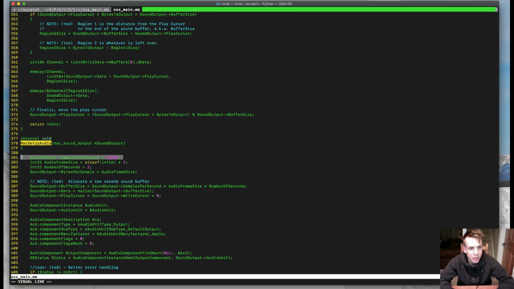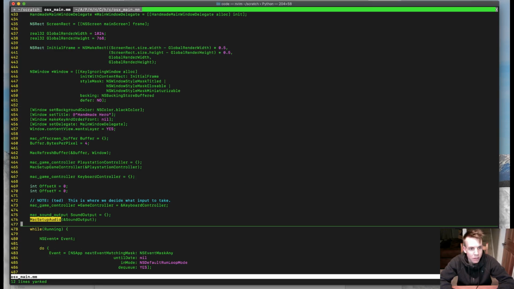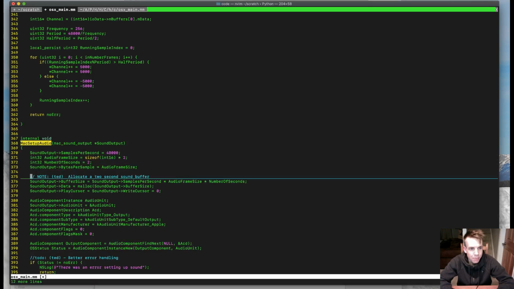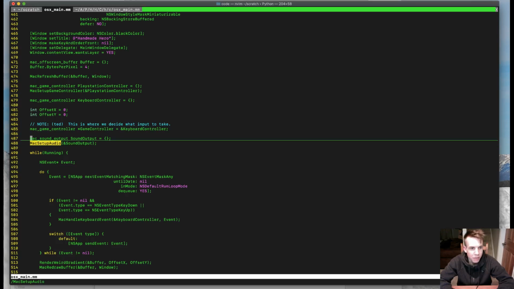All right. There's a lot that's going to change here, but this is the important stuff that I want to copy over. So Mac setup audio. Okay. First things first, just to give some context, the first thing we do is create this sound output structure. It's just a Mac sound output. No need for it to be global or anything like that. It can just live at the scope of the main function. And then we just pass a pointer to this thing.